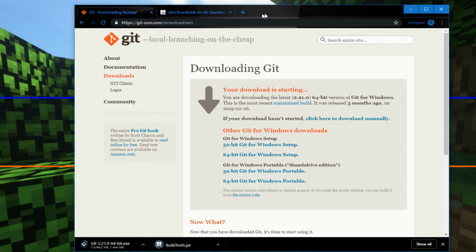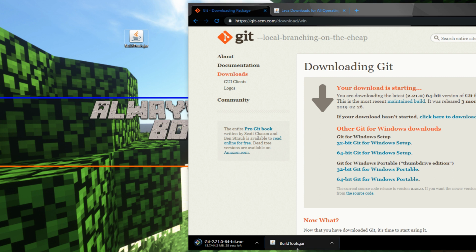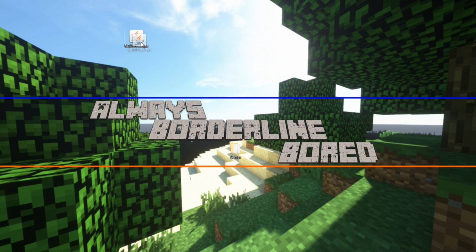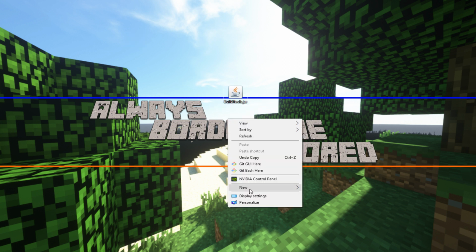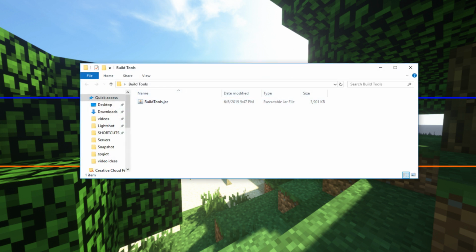Once those are done downloading, you're going to want to put them somewhere on your desktop. This one will be downloading for a little longer, so let's go ahead and get this area set up. You're going to need to make a folder for your build tools. Let's just call it build tools. And this part is a lot simpler than people give it credit for. It's really nice. And then we got the Git plugin.